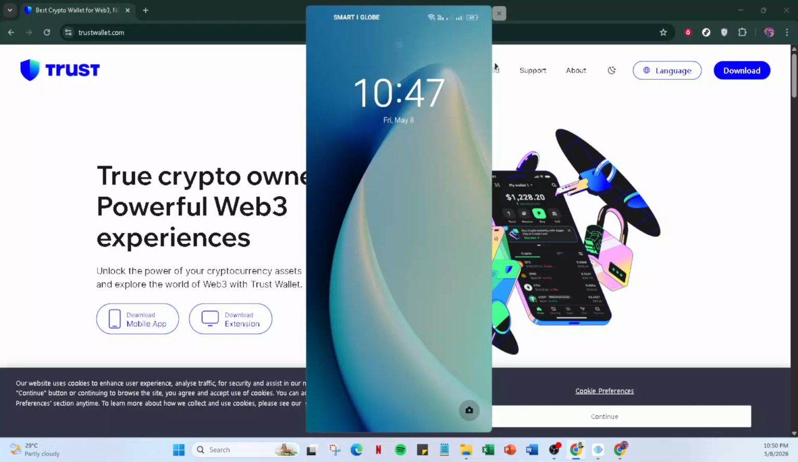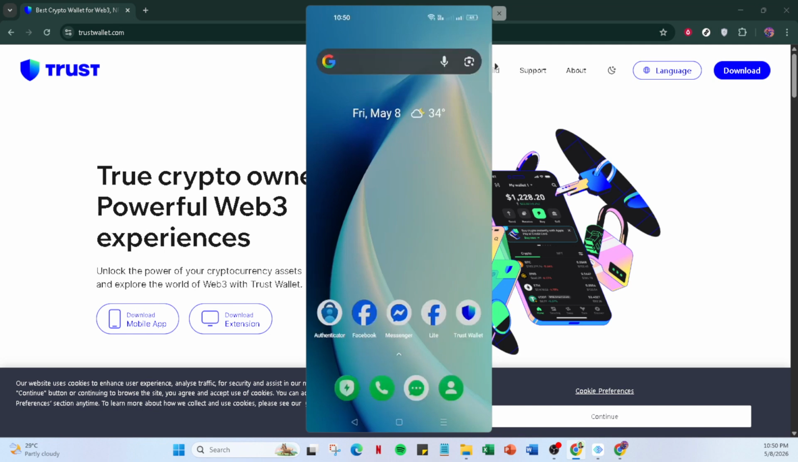In today's video, I'm going to teach you how to change network in TrustWallet. By the end, you'll know exactly where to go in the app and what to fill out so you can use the correct blockchain for your tokens and dApps.